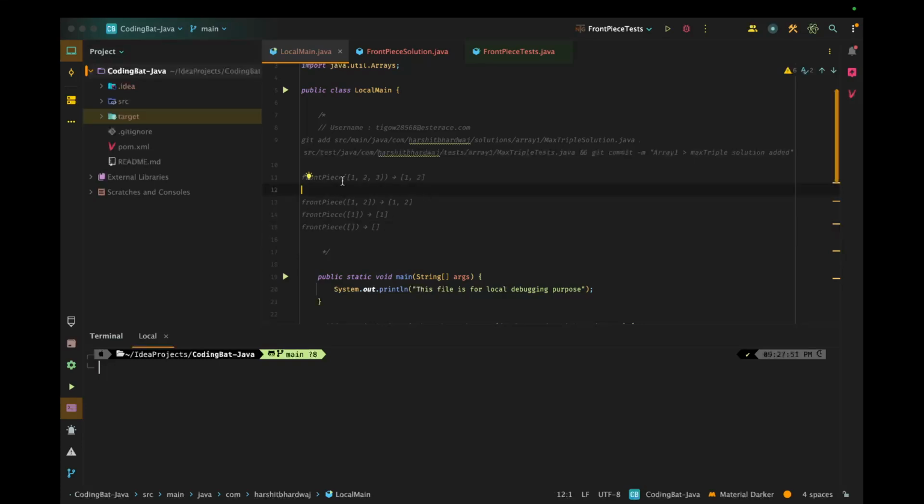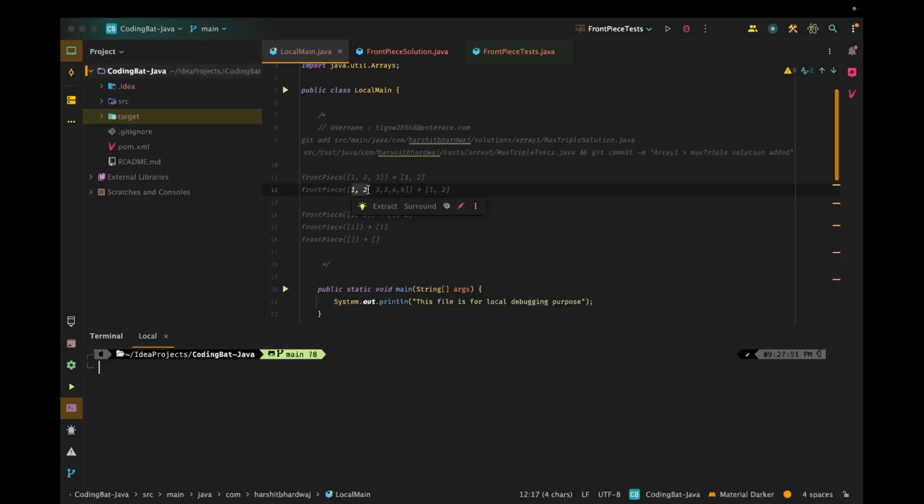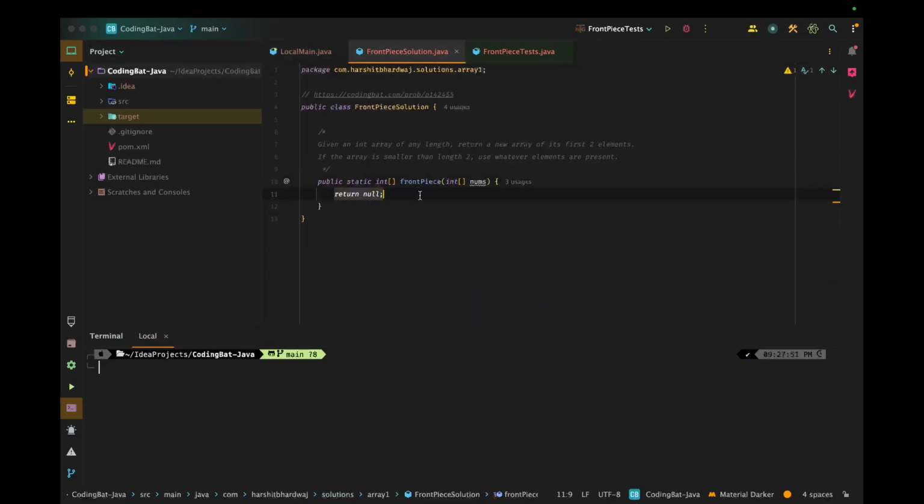Okay, what about the arrays having length greater than two elements, such as this, or even something like 4 5 6 and so on, whatever you can add here. In such cases, we just need to fetch out the first two elements and create an anonymous array and return it back. So having discussed the logic, now let's code it.